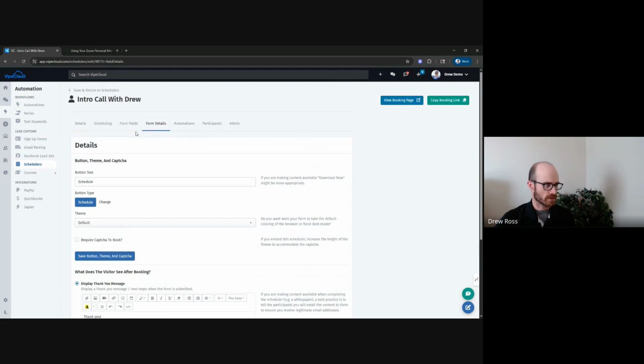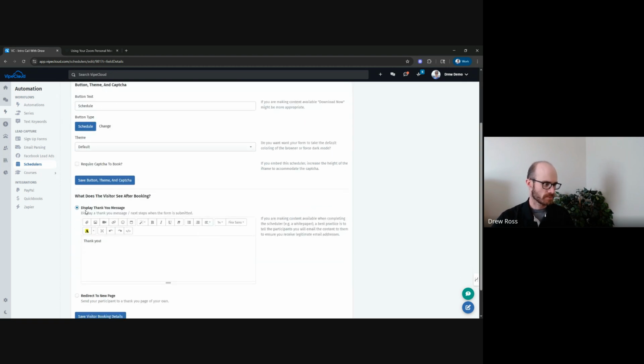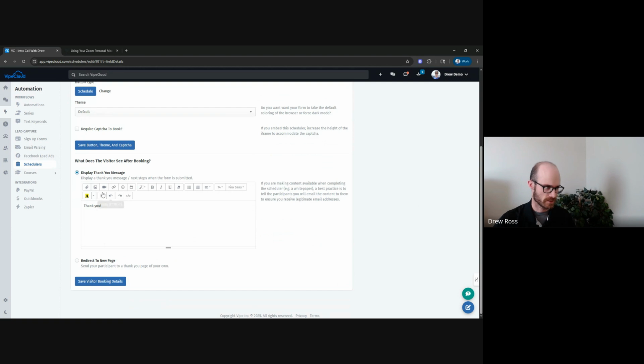And then under the form details, this is basically the style of information on the form page itself. When people are booking with you, you'll very likely want to have a display message that is set right there. That's what will pop up after they book. Or you can redirect them to an entirely new page as well, which is pretty cool.